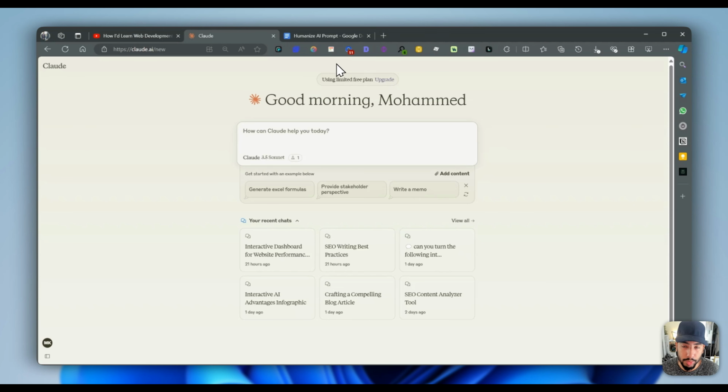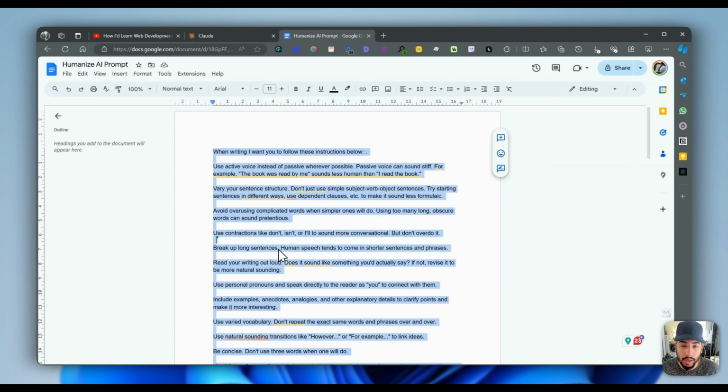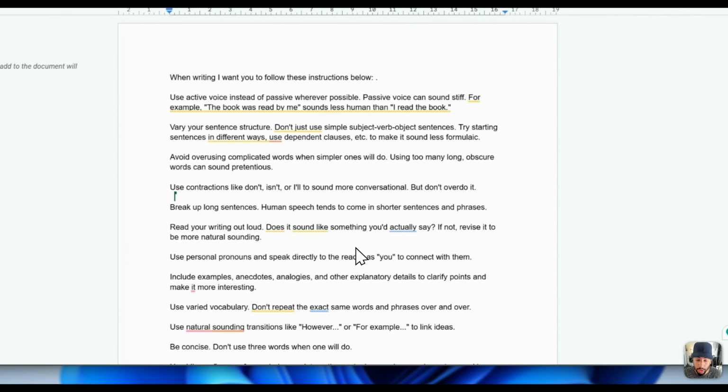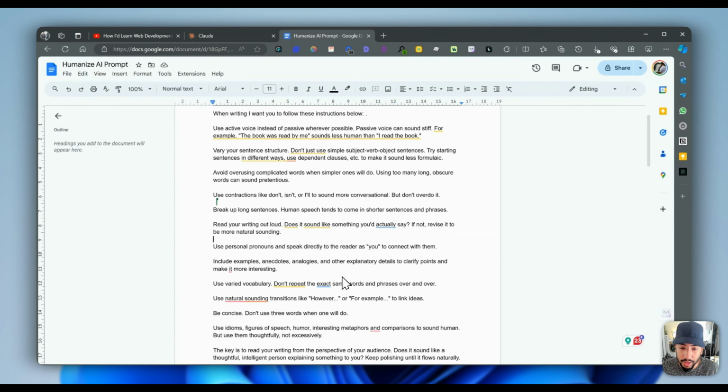What I'm going to do first is copy this prompt. In this prompt, it basically goes over some things to look at when trying to write content that sounds human written. You want to look at things like active voice versus passive voice. You want to use varied vocabulary. You want to use natural sounding transitions like however, for example, etc.